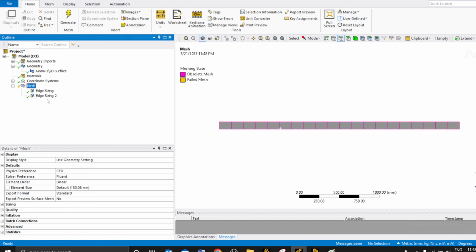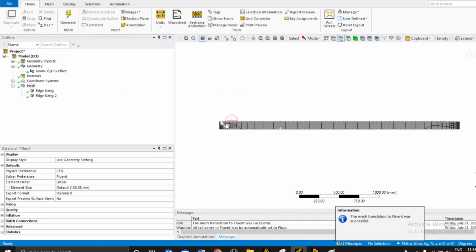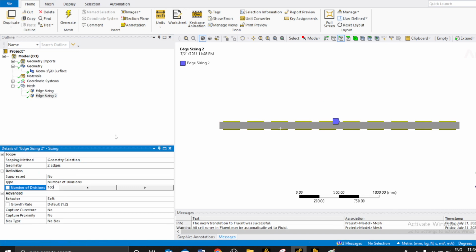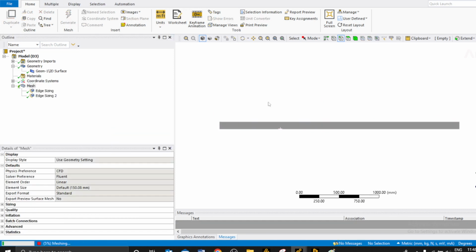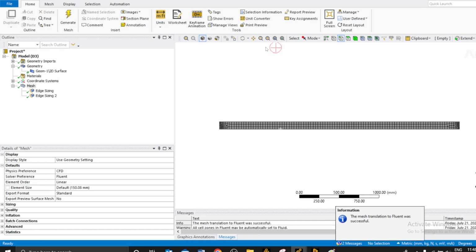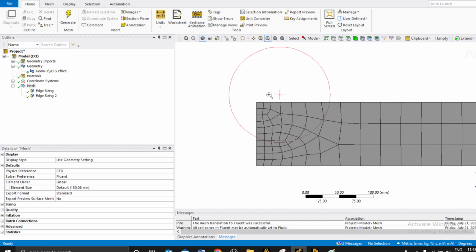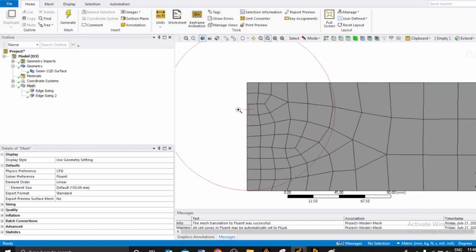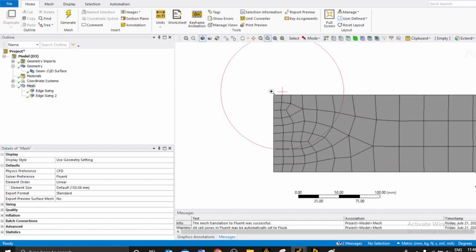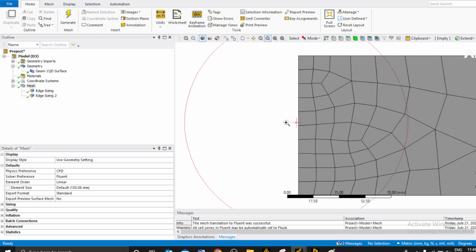If you update, let's see what happens. You can see now how it is. We need to define number of divisions on edge sizing 2. Let's use 100 and update the mesh. You can see now the mesh is a little bit fine, but it is not uniform. You can see at the start, because we said generate 10 elements, 1, 2, 3, 4, 5, 6, 7, 8, 9, 10, 10 number of divisions. This one is 100, and the mesh is not uniform. I want this mesh to be uniform across the full surface.